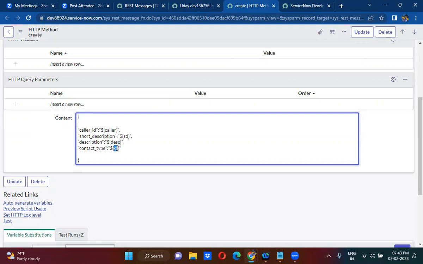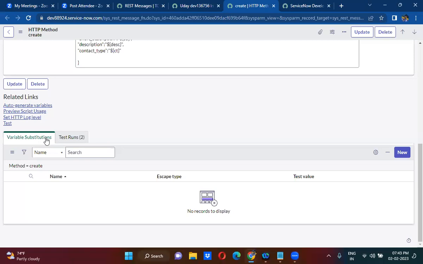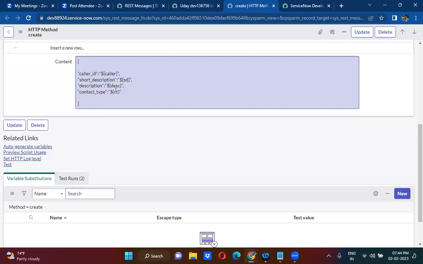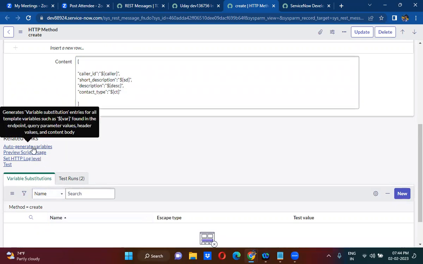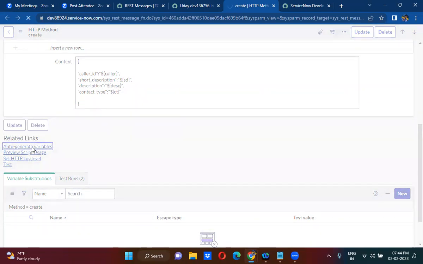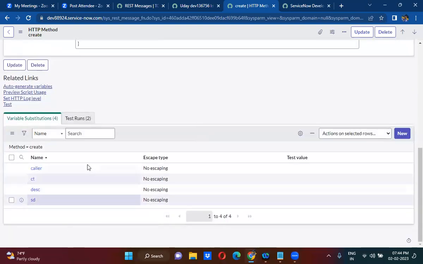Okay. So here, if you want to test it better, you can use these variable substitutions. You can create a new variable substitution, or you can click on auto generate variables. So whatever you have provided here, caller, SD, description, CT, these variables will be automatically created in the variable substitutions. I can just click on auto generate variables. Once I click on it, you can see those 4 keys are generated here.